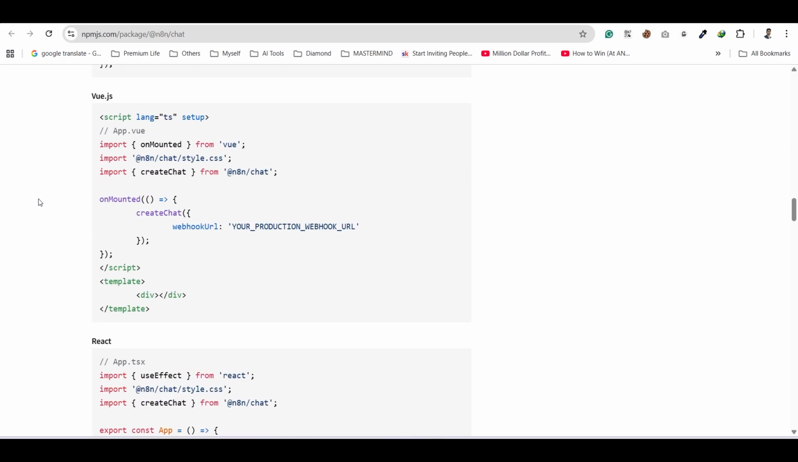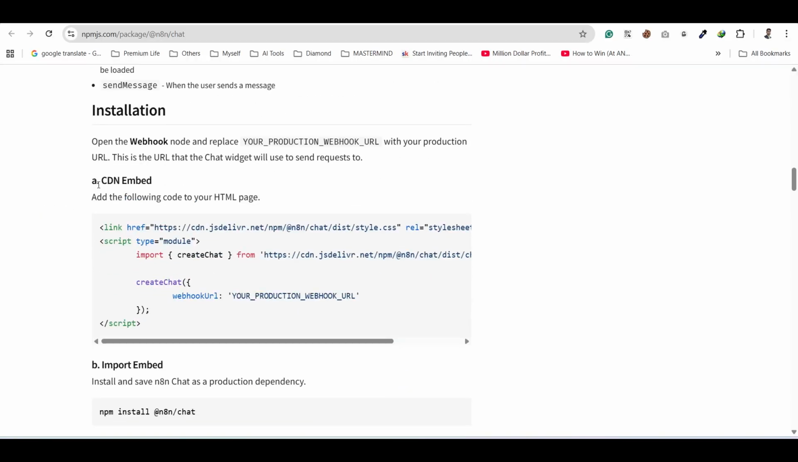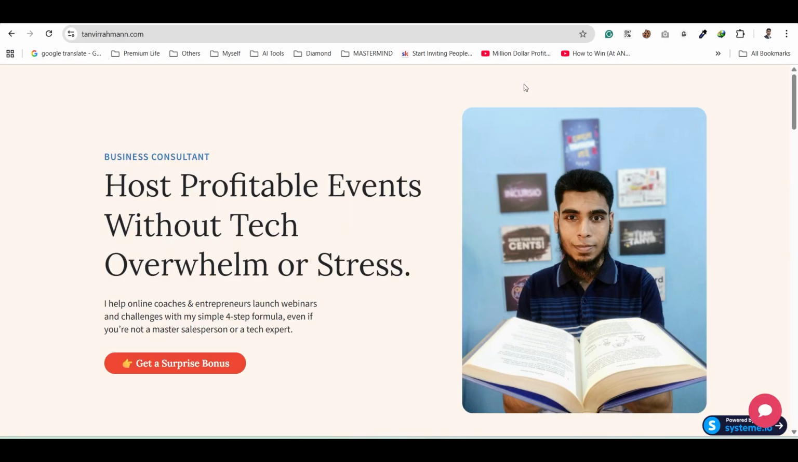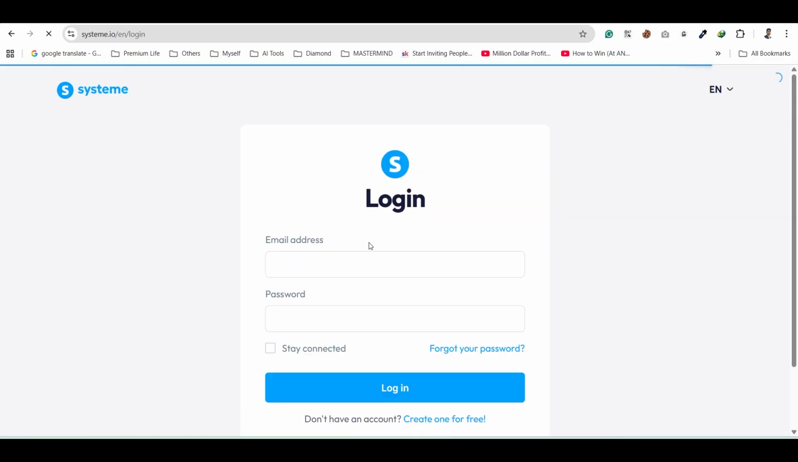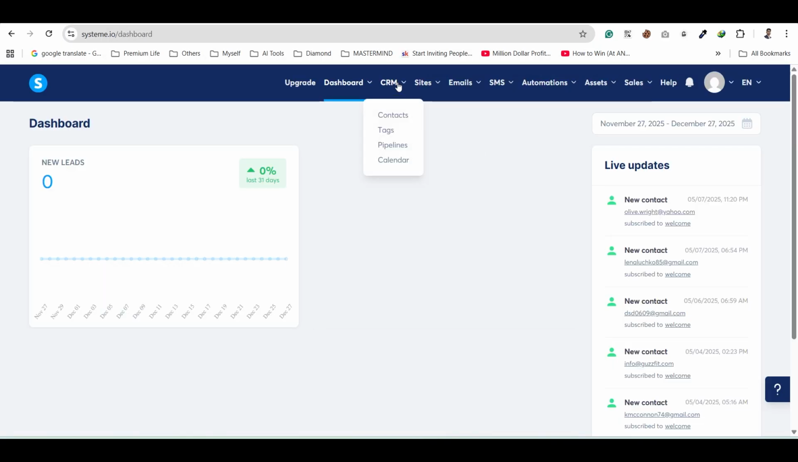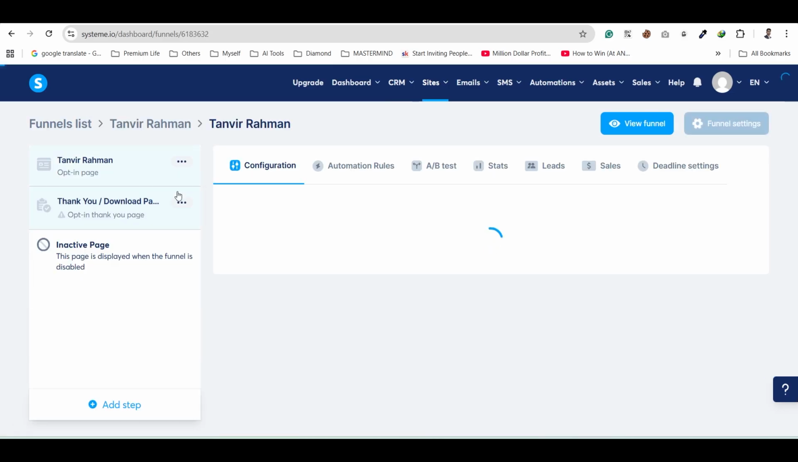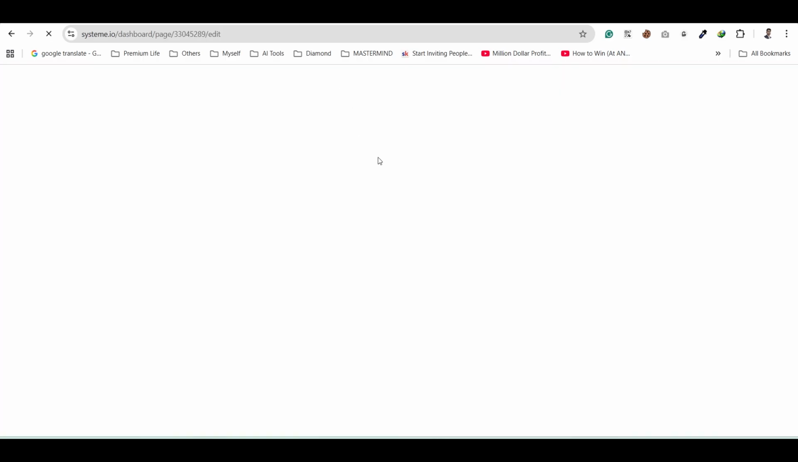As you can see, you don't have to read everything, it's so long. All you have to do is look for the CDN embed, all right? And then you just copy it and paste it here. So let me show it to you where I'm going. I'm in my systeme.io, that's my old account. So I go to sales funnel, I go here, I go to this edit page.